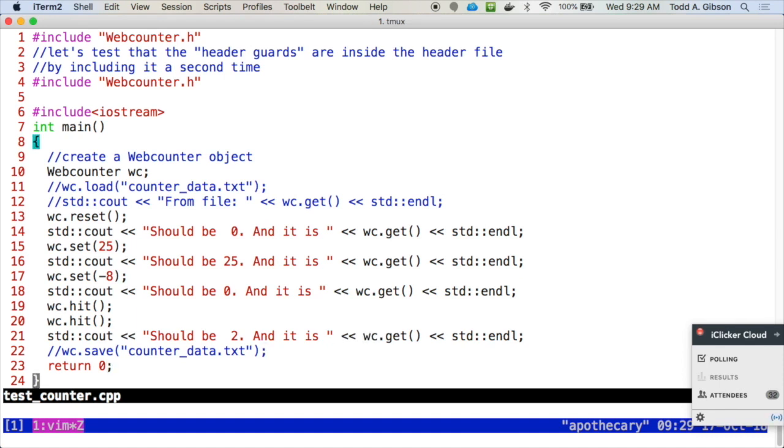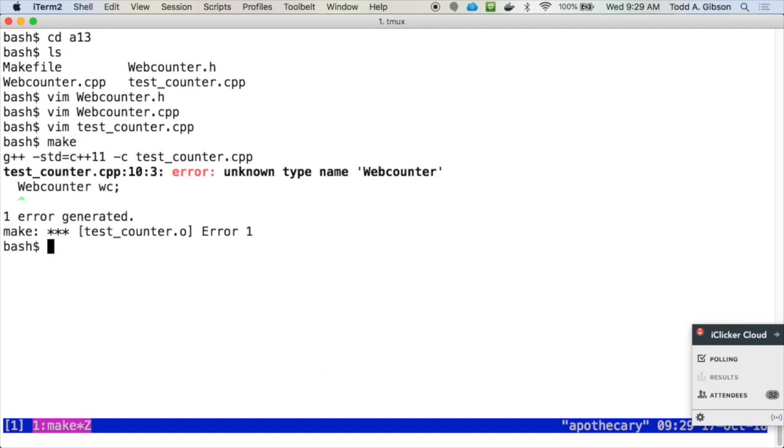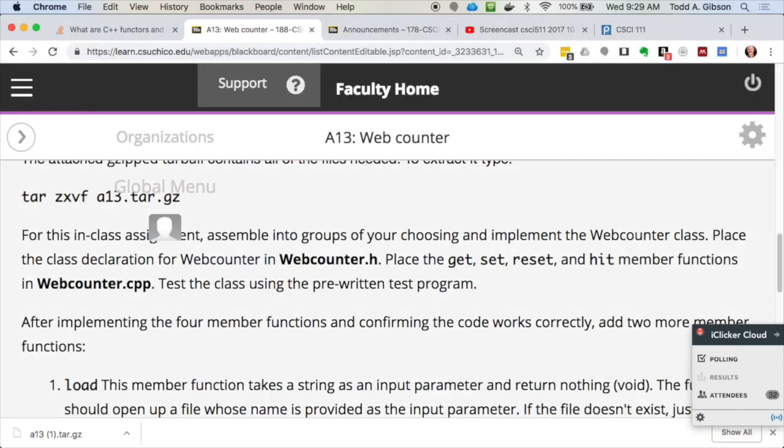So after you write the header file and the source file for Webcounter, you should just be able to type make. I don't have anything in there yet. And it'll compile just fine. And you can run it and test it. All right? So that's the whole first part.